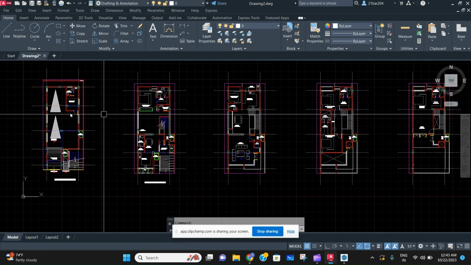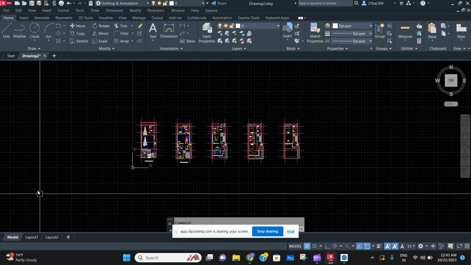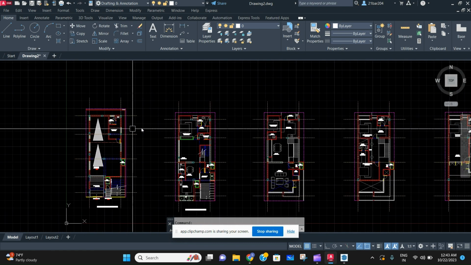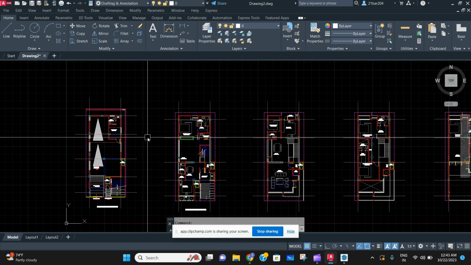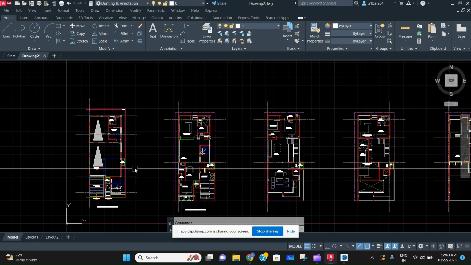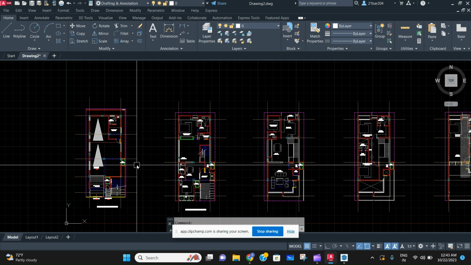In today's video, we are going to learn how to import CAD plans into SketchUp and make a model. I'm just going to teach you how to import it and how to make a model, and the rest of the videos we will continue in the series.